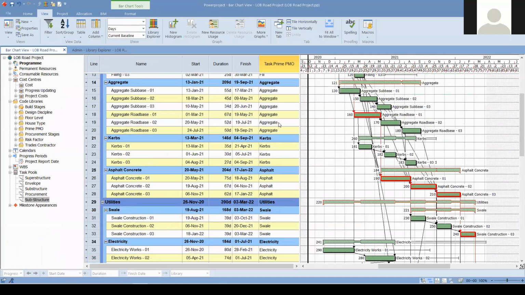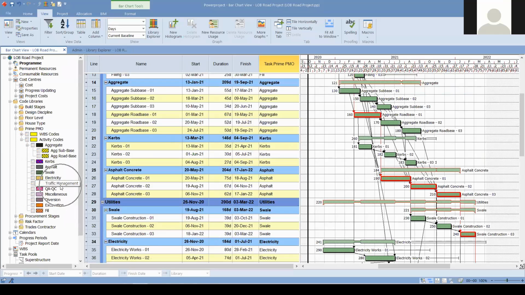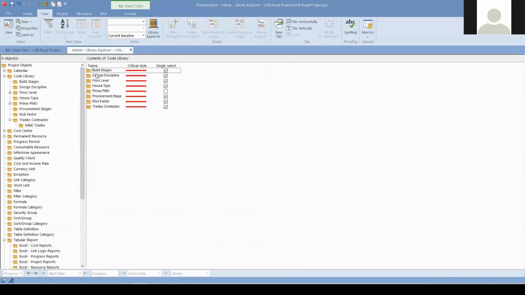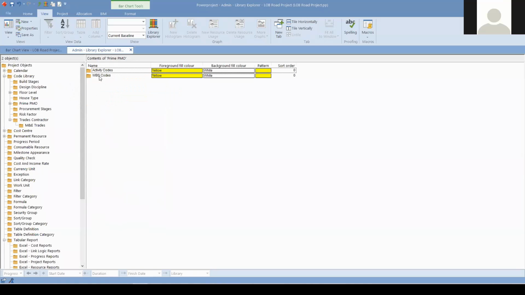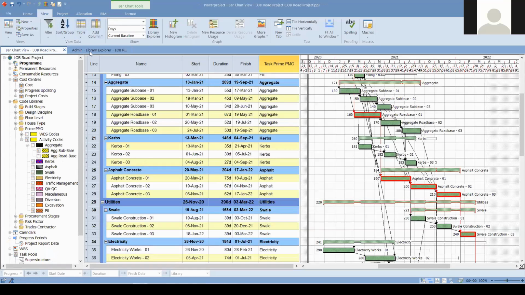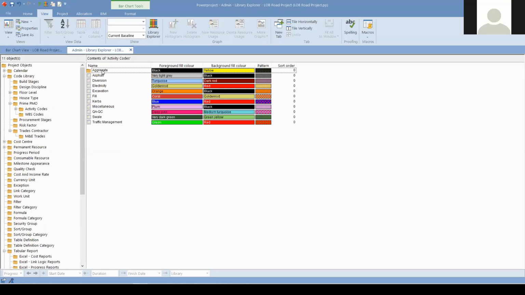We have these activity codes in the Prime PMO code folder. So I would like to go to this code library folder, finding the Prime PMO. We do not have any ready-made activity codes or work breakdown structure codes. We can manually determine their specifics, and then assign them accordingly to our schedule. Let's move into the activity code. We have QA/QC and miscellaneous. We have two activity codes missing. How we can create them is by right click.